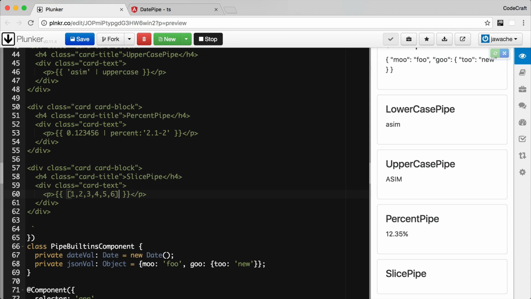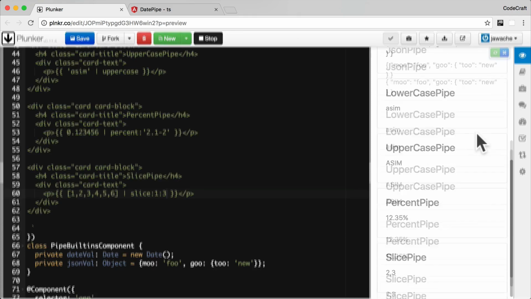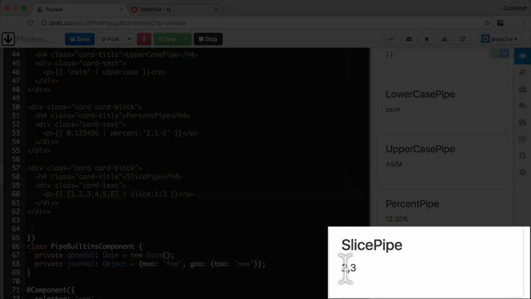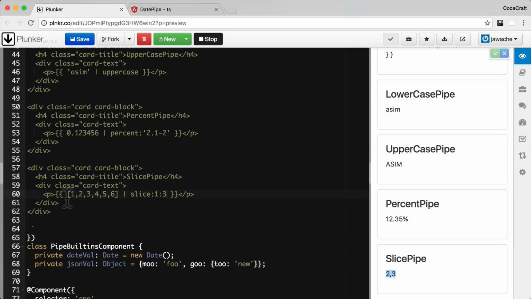So I create an array with 6 values, 1, 2, 3, 4, 5, 6. I pipe that to the slice pipe, and to begin with, the first argument I want to say is the starting index. I'm going to say 1, and the second argument is the end index. I'm going to say 3. So let's see what this prints out. So it prints out 2 and 3 because it started at 1.